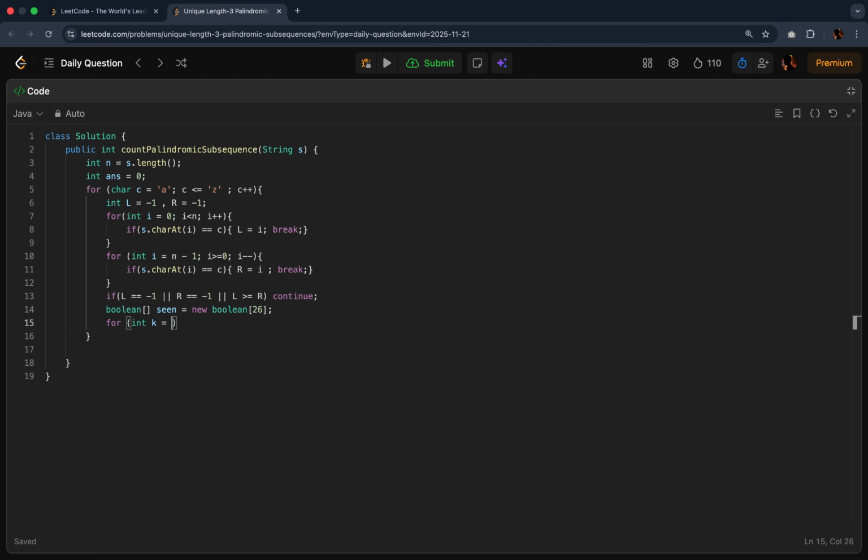For int k equals L plus 1, k less than R, k plus plus, seen of s.charAt(k) minus, we have to remove a, equals to true.